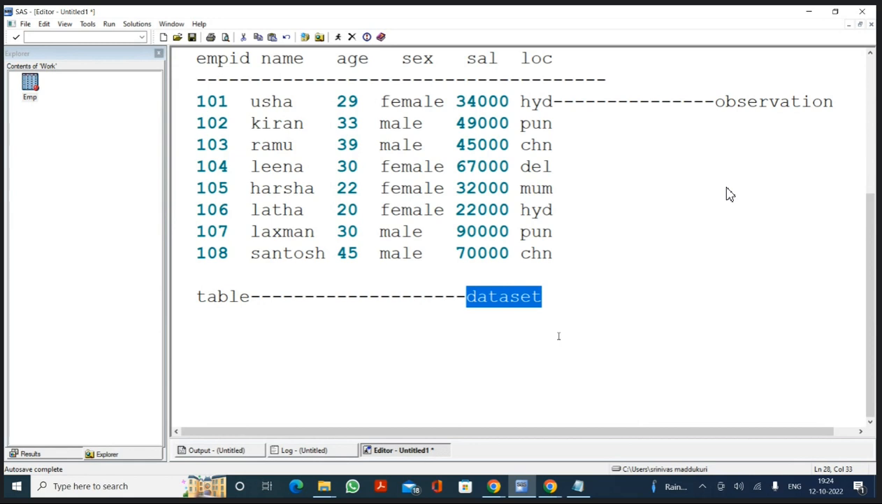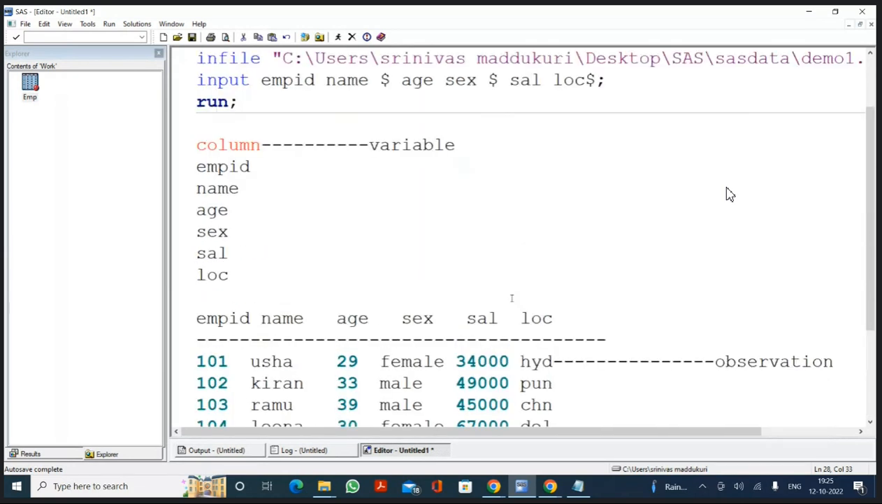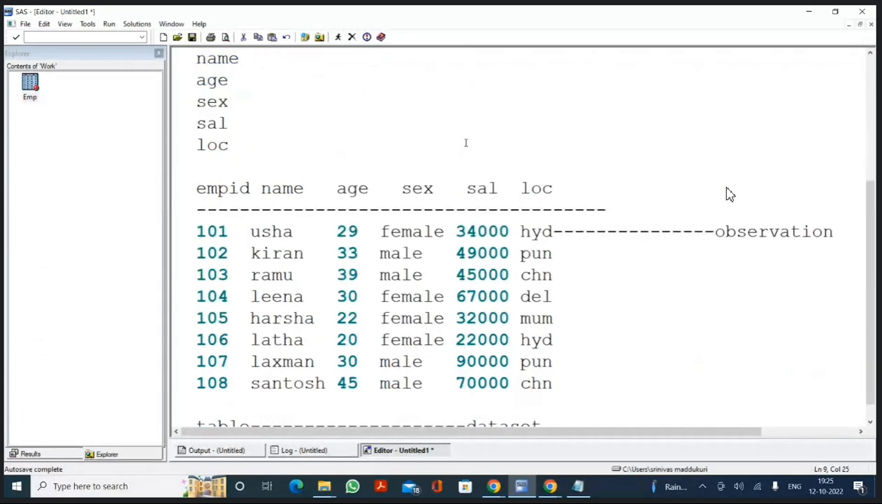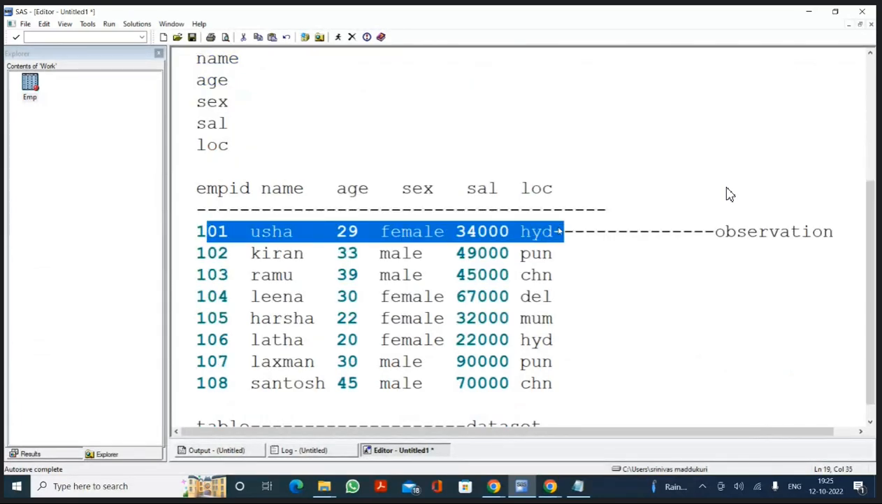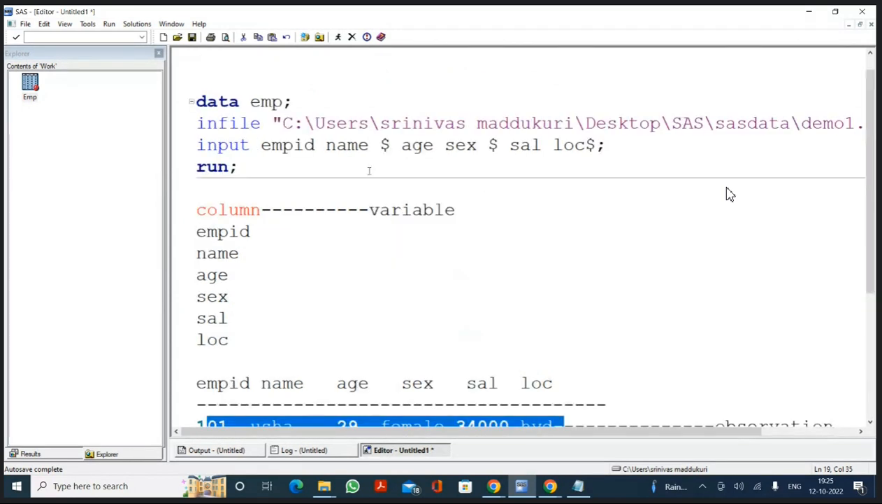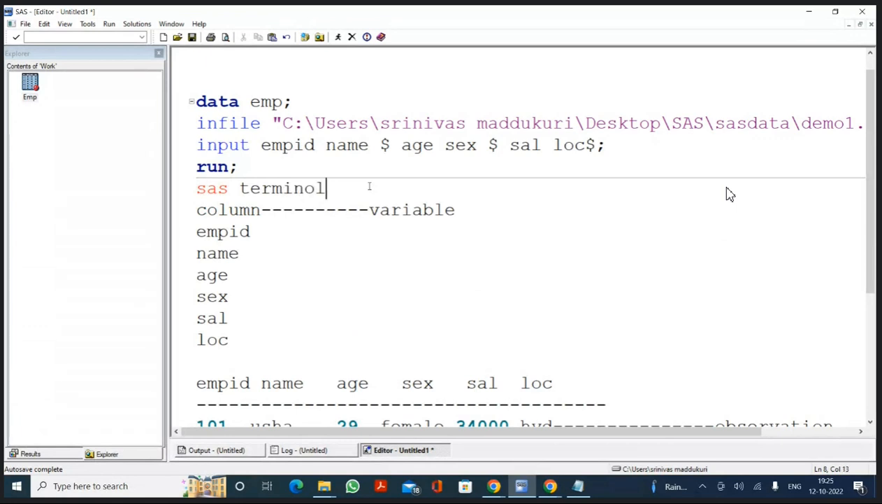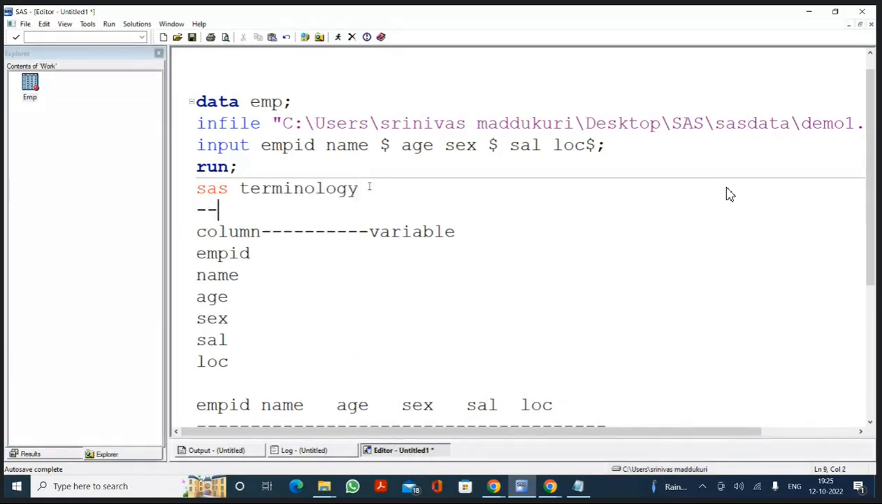From today onwards, you should not call it a table. You should call it a data set. You should not call it a column. You should call it a variable. And you should not call it a row or a record. You should call it an observation. And this is called SAS terminology. Everybody clear with this one? Understood, everybody? Yes, sir.